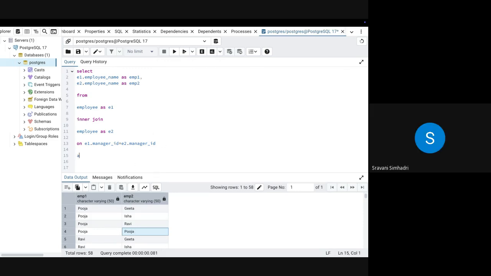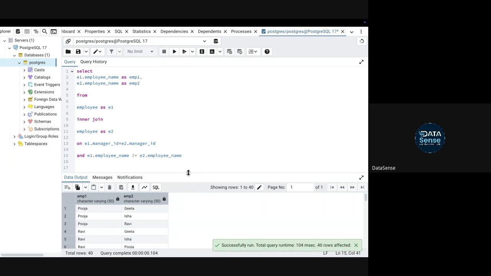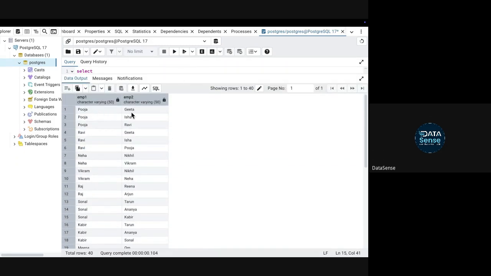Employee name should not be equal. So for E1, you can say E1 dot employee name should not be equal to E2 dot employee name. Got it? Now, once you run this, you will get these two people who belong to the same manager. Agreed? Yes.